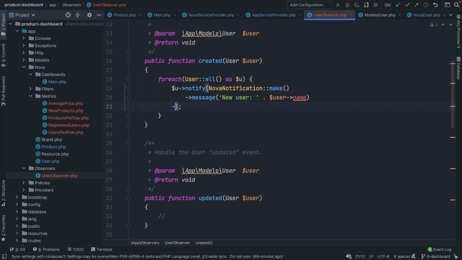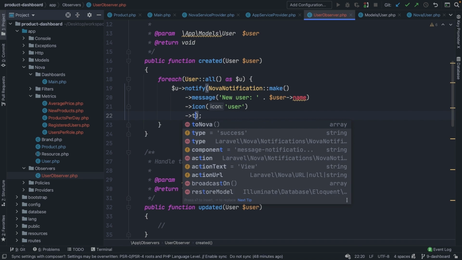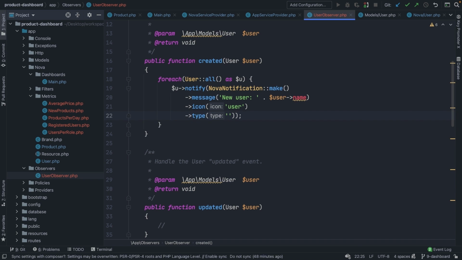Then we have the option to chain the icon method to add an icon. So let's say user. And finally, we're going to add the type, so basically the color, which in our case will be success. Now let's test it out.